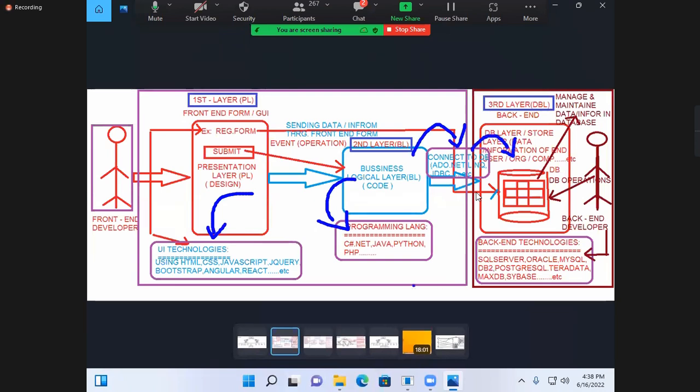Now, these are the 4 levels we have. When you want to become a good programmer and a good developer in real-time industries, you should have good knowledge of UI, programming, database connectivity, and databases. So: front-end UI knowledge, coding knowledge, database connectivity knowledge, and database knowledge. If you have these 4 knowledges, then you will be called a full stack Java developer, a full stack .NET developer, or a full stack Python developer.